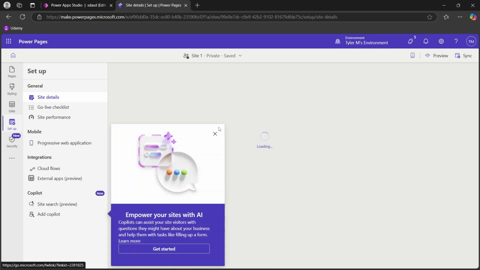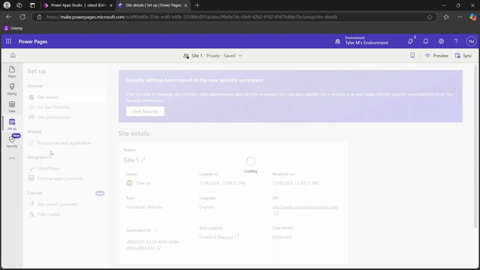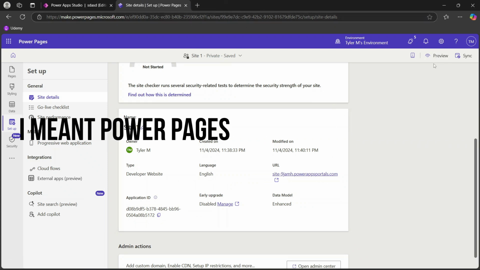So now we're going to go to the setup tab really quickly. You'll see that you have quite a few different options if you want to go through optimization, so go live checklist, site performance, etc. Most of this I'm not personally too worried about. The main idea here is that you have your URL, which you can click and open up your Power Pages site if you're signed in and have access.